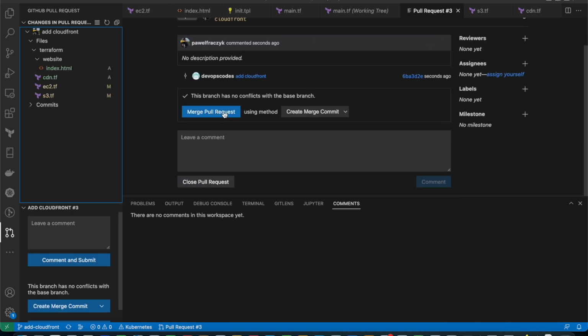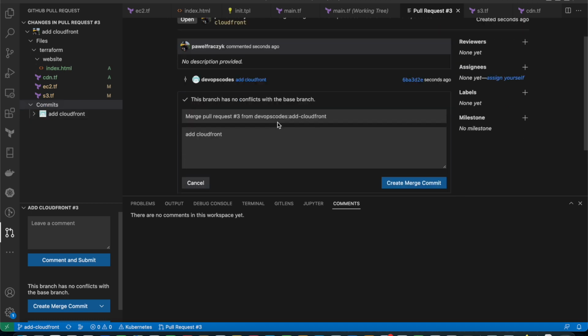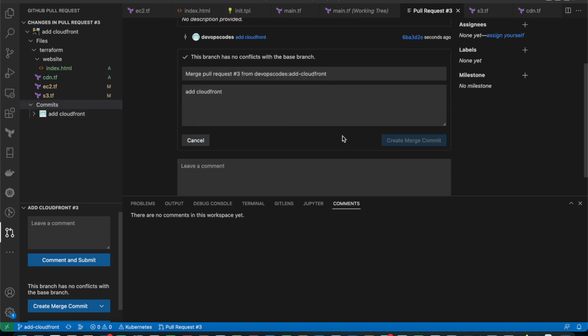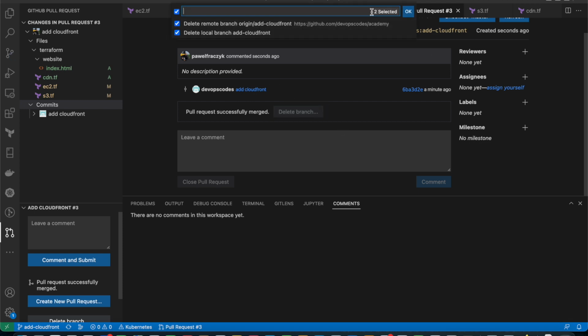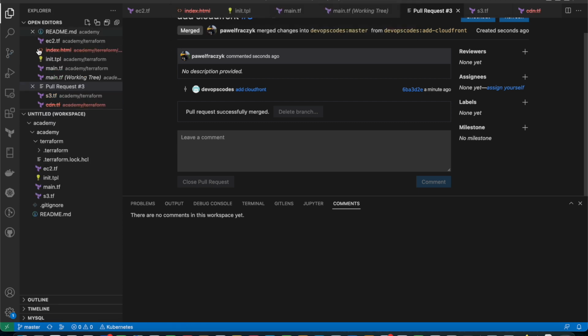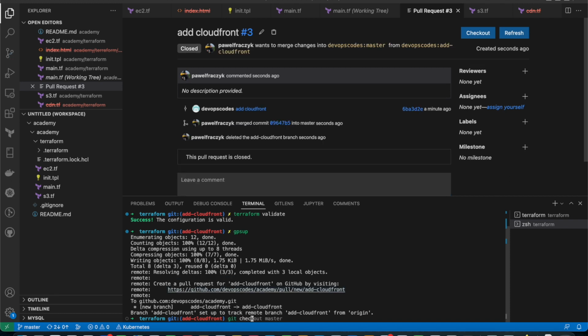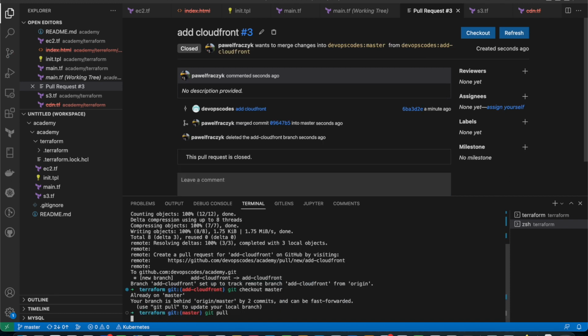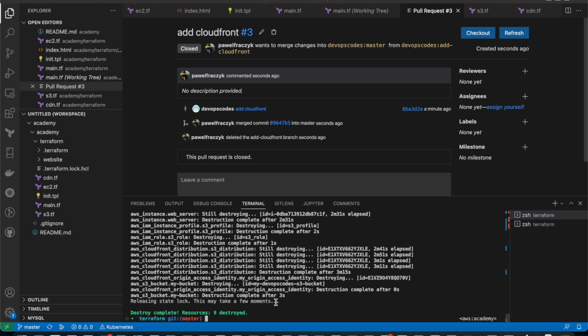Okay, we have it. And we see that the changes are here. There's one commit, merge pull request, create merge commit, it's okay. And we can delete the branch, remote and local, that's okay. So in the terminal, you can use git checkout master, git pull. We have it done. Okay, in the first terminal the resources are destroyed.